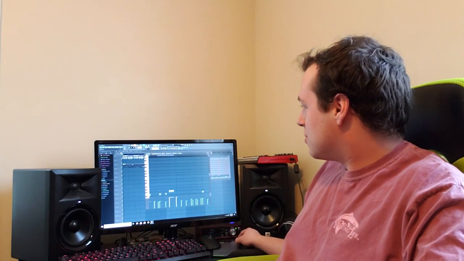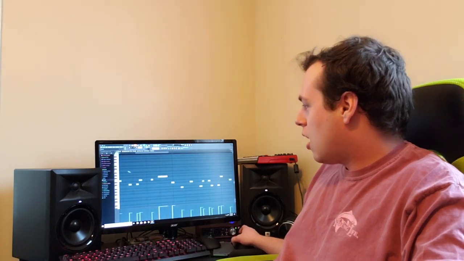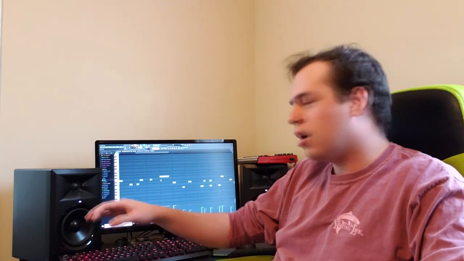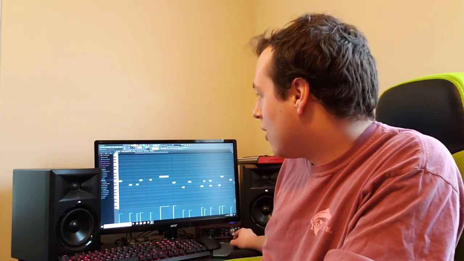All you have to do, just double click this, boom, now we're in the piano roll. I hit that shift Q, and now it's on the right notes. It's absolutely crazy. And now I might have to go in and edit the exact timings, because the computer can still be dumb.